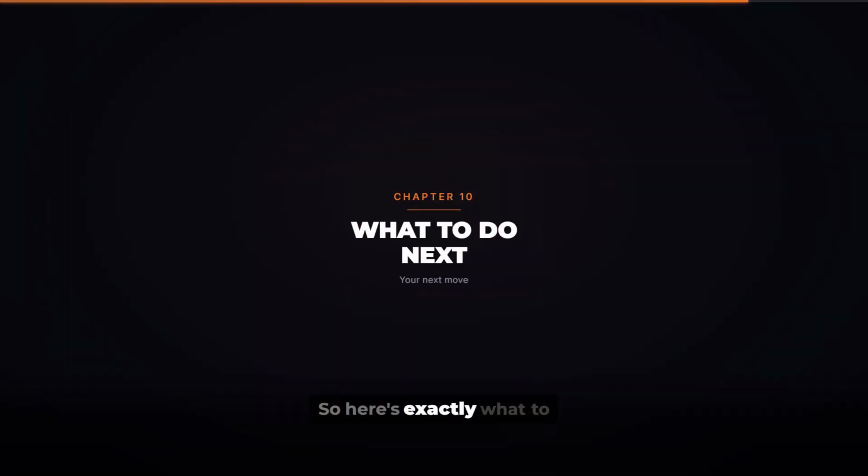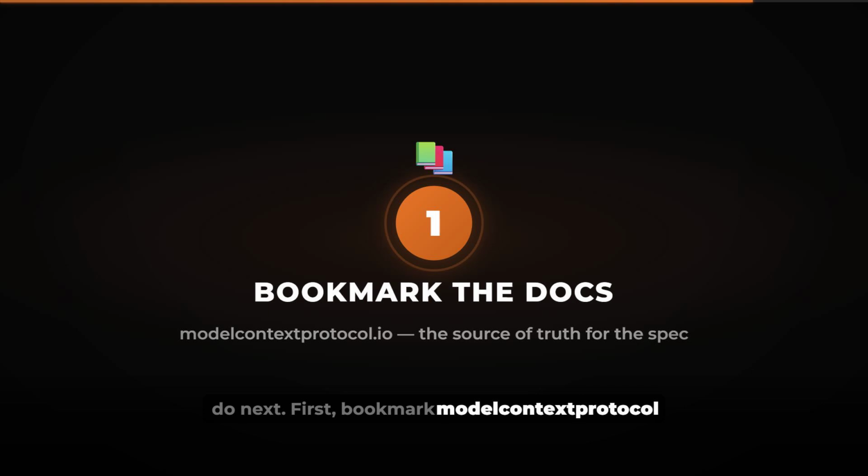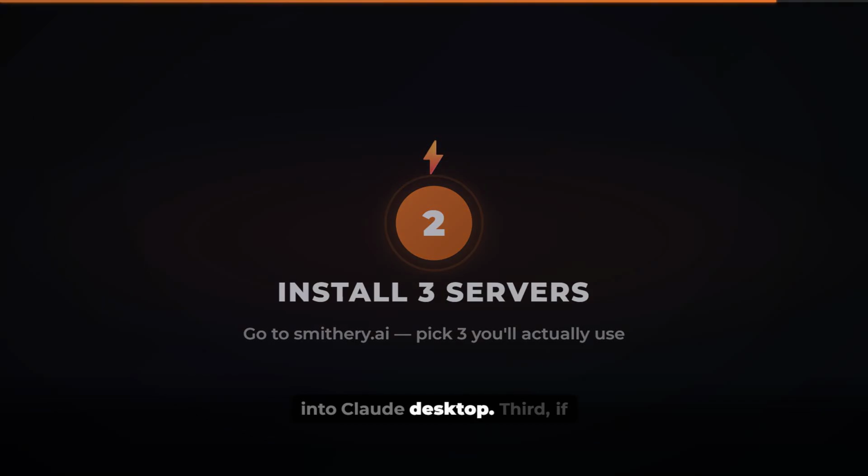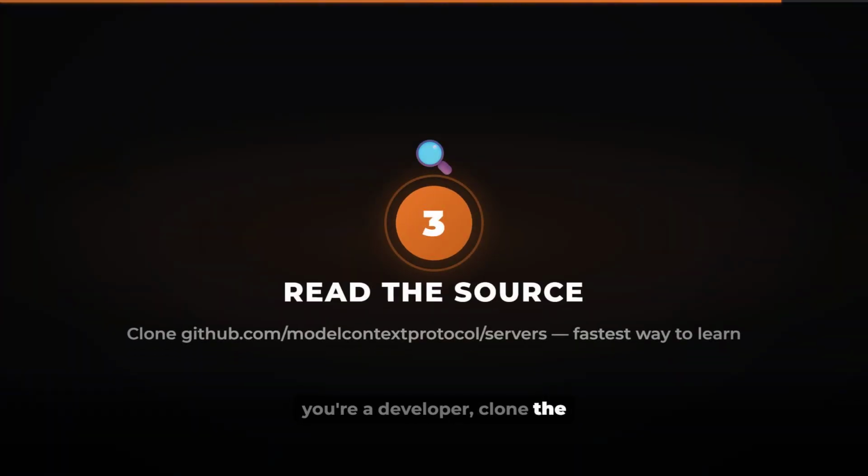So here's exactly what to do next. First, bookmark modelcontextprotocol.io. That is the source of truth for the spec and the official docs. Second, go to smithery.ai. Browse the servers, pick 3 you actually care about, install them into Claude Desktop. Third, if you're a developer, clone the official server's repo on GitHub. Read one server's source. It is the fastest way to understand the protocol.